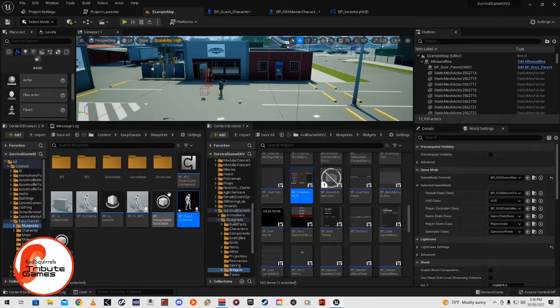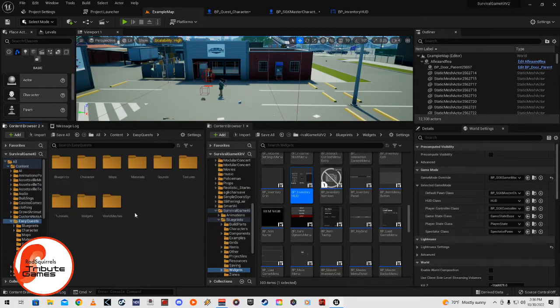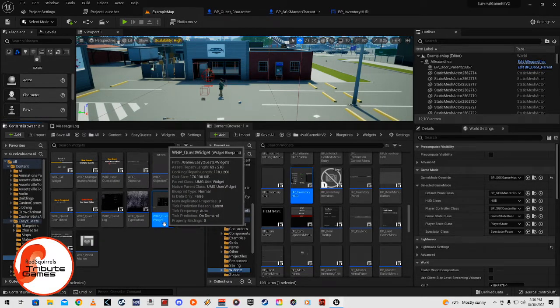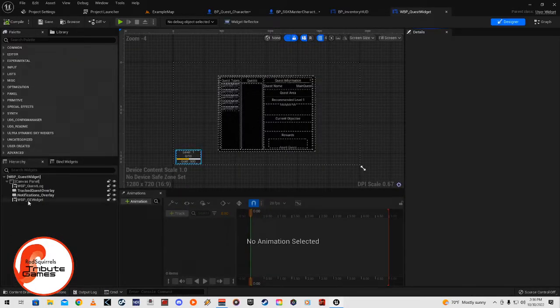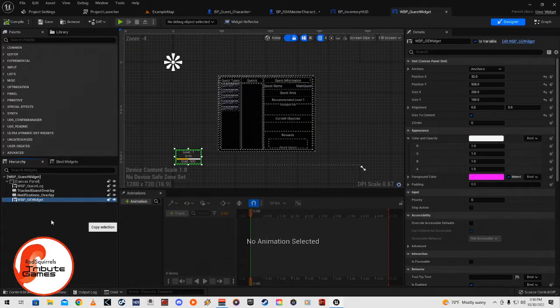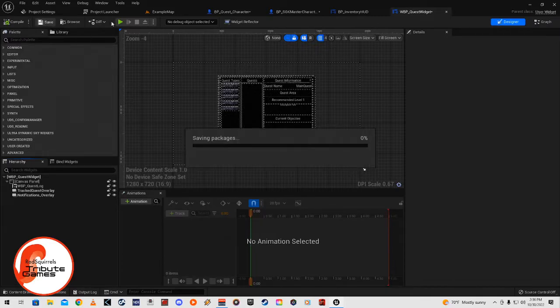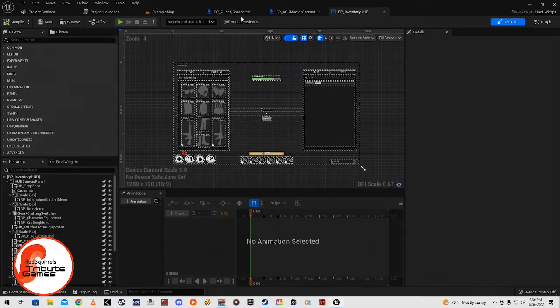And then go back to Example Map, go to Easy Quest, go to your widgets, go to Quest Widget. In Quest Widget, you're going to want to copy this widget right here. And while you're at it, delete it from this widget. Compile and save and close it out.